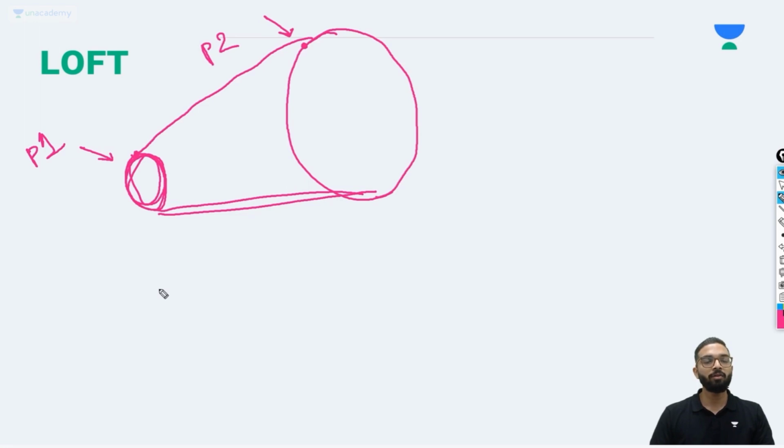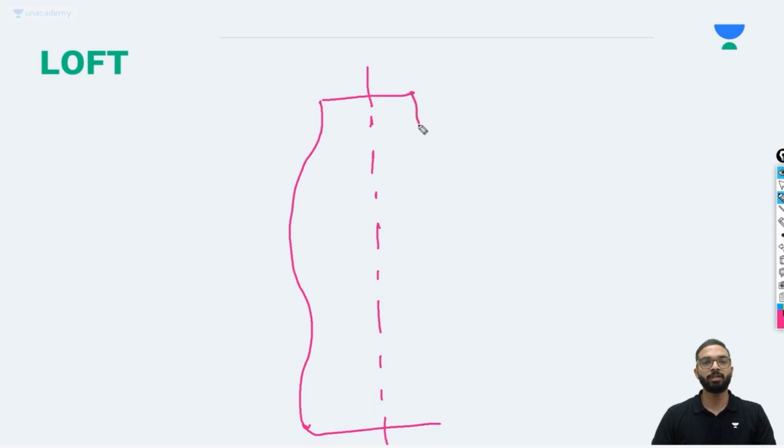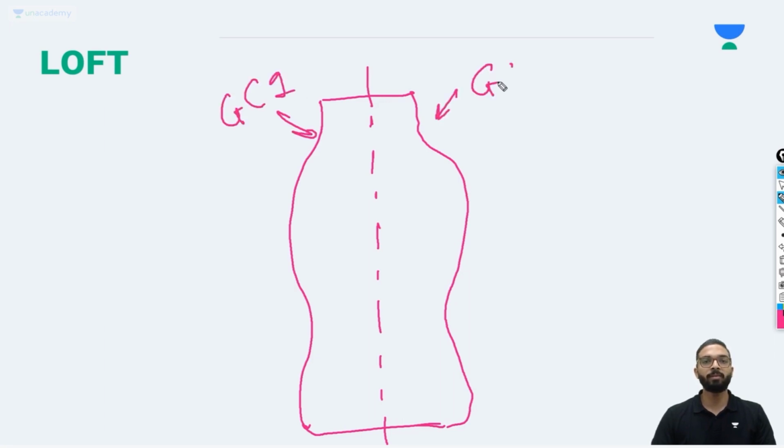In lofts, you can also specify your guide curves. The best example to show you how guide curves are used in loft profiles is a bottle. Let's say first I create a center line over here like this, and I specify the shape of the bottle. Let's say something like this. This is your bottle over here. A similar shape would be created on the opposite end. This is a bottle over here. This would be my guide curve 1. And this would be my guide curve 2.